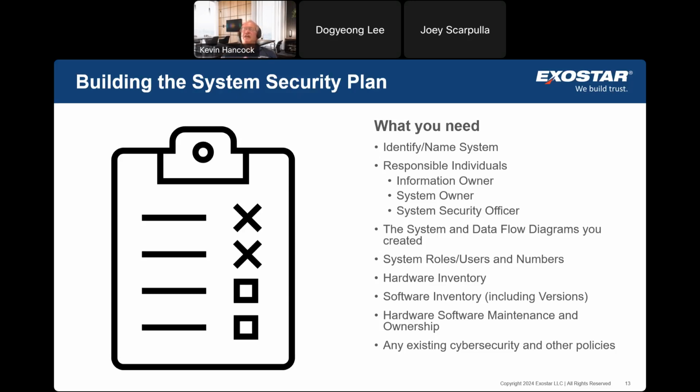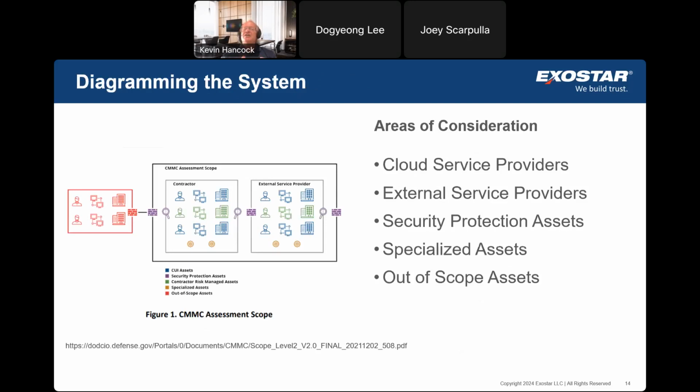Once you've defined that system and the data flows and the different pieces of it, you should diagram that system. Because when those assessors come on site, it's much easier if you have a well-defined system to limit what they're going to assess to only those areas that store, process, or transmit CUI. You want to think about any third-party services, cloud service providers, or external service providers. You need to include your security protection assets.